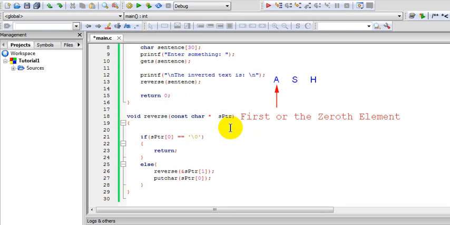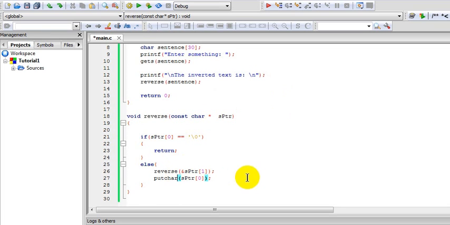I told you this in the previous tutorial, so a quick review on that. What this would do is check for the null character. If it is a null character, it would return. Until then, keep this in mind: this would point to the next character. For example, if it was A, S, and H, it will point to S, and it will print the previous element A.